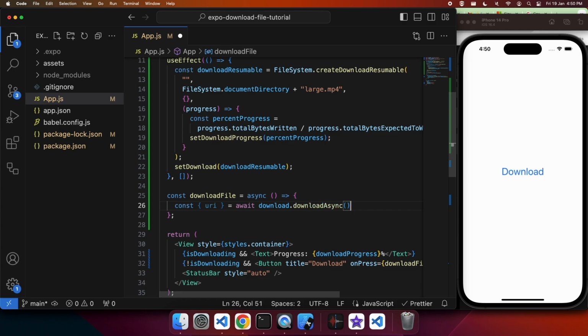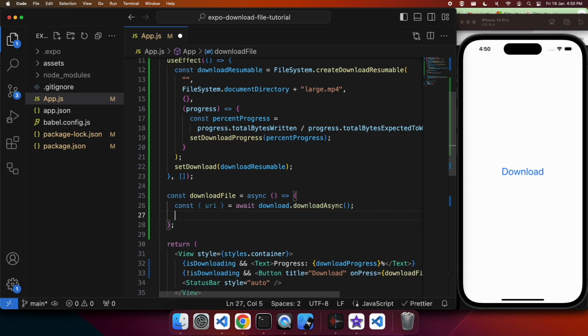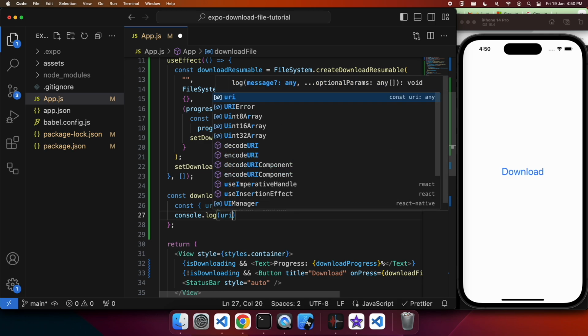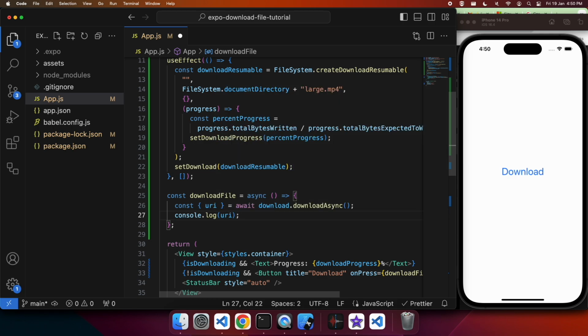So I'm going to call download async on this download resumable. It'll give me back the URI if the download succeeds. Console logging this, you don't actually need to console log it. You can do whatever you want with it. You might even not use it.